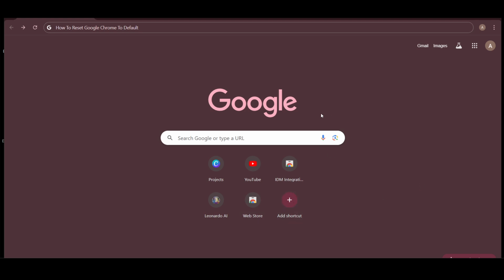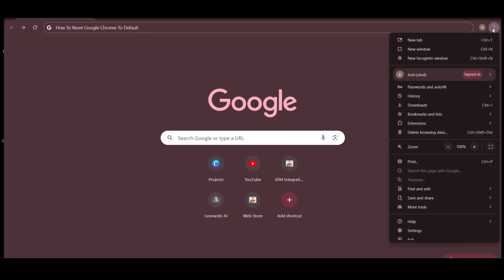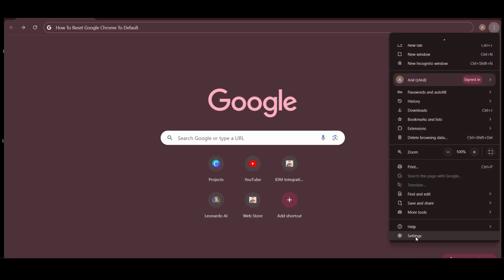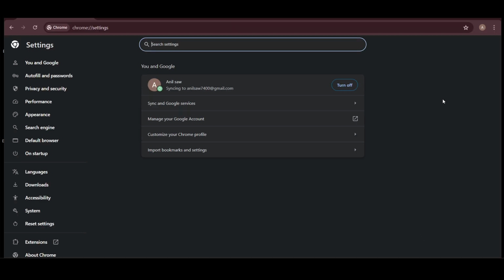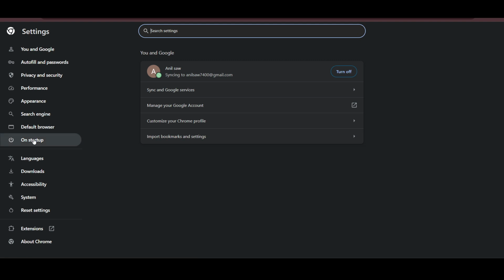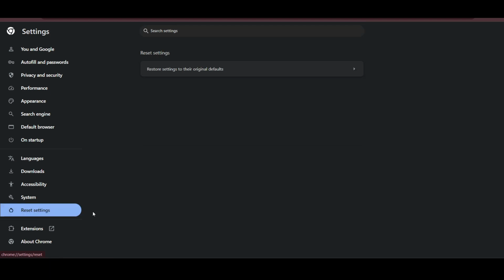Right, so just open your Google Chrome browser. On the top right you will see the three dots here. Click on the three dots. Now here you have to get to the option of settings. Now just go to the settings here, and on the left side bottom, you will see an option of reset settings. You have to just click on reset settings and click on restore settings to their original defaults.